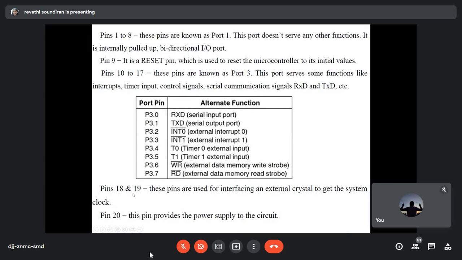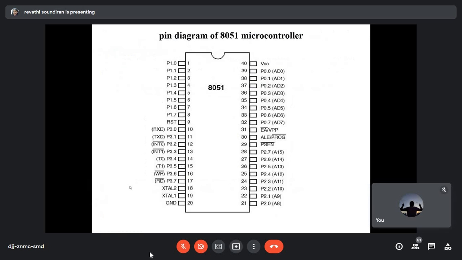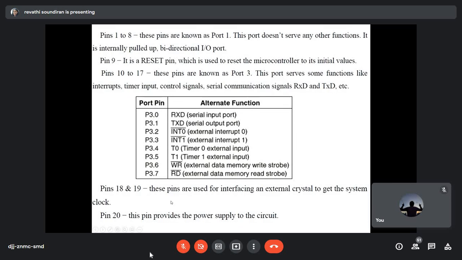So from 18 to 19, you have pins that are interfacing your external crystal to get the system clock pulses. So these are the clock pulse pins for the crystal oscillator, and your 20th pin is going to be the ground pin. Okay, so it provides the power supply combination.